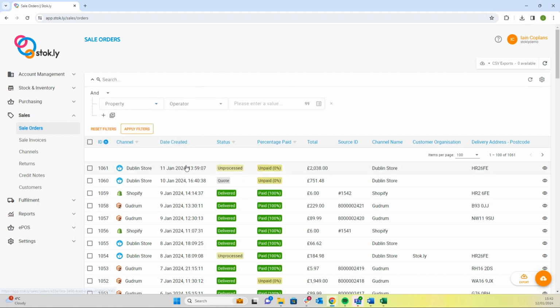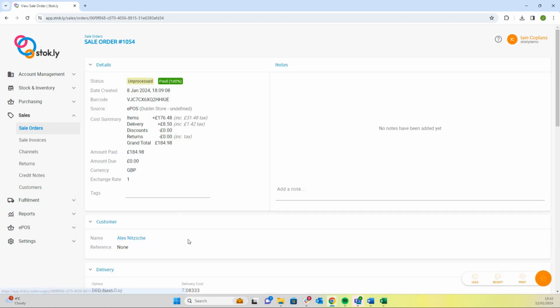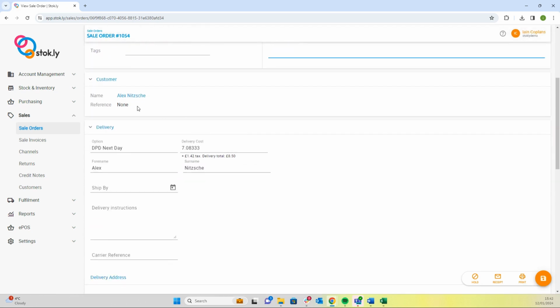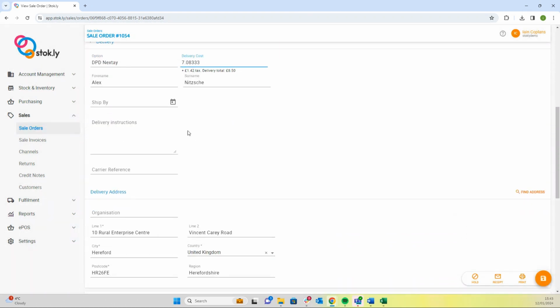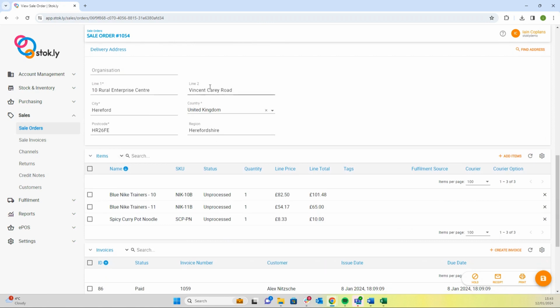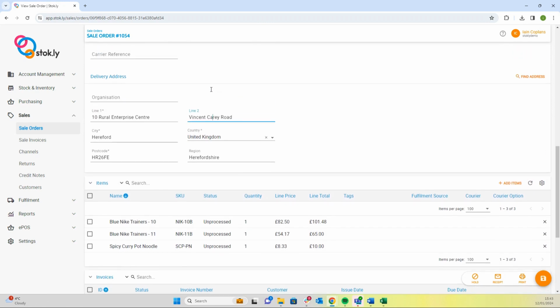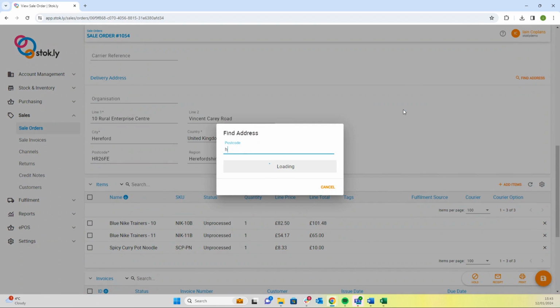If we jump into a sales order, an unprocessed sales order, again, we've got all the financials. We could add tags. These would be the notes that come through from a sales order, or we can add our own. It's all editable. So if you wanted to change the delivery option or change the cost, you can add in ship by dates, or they can come through from your e-commerce. Again, delivery instructions, carrier references. You can adjust the delivery address. There's a lookup.